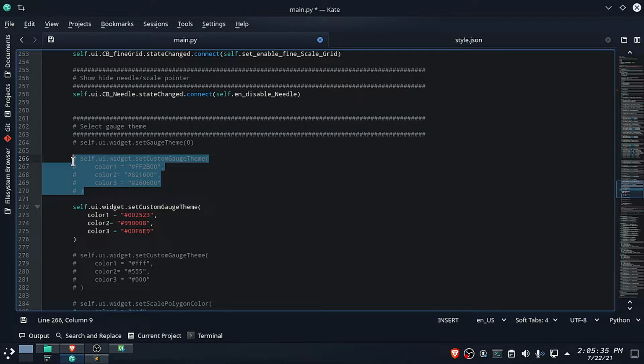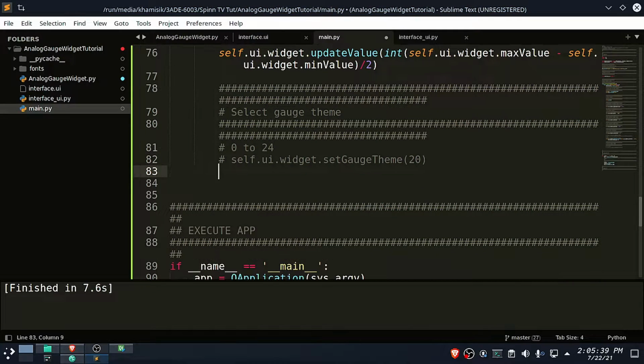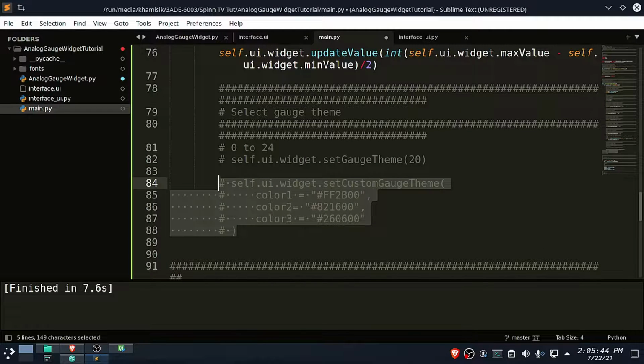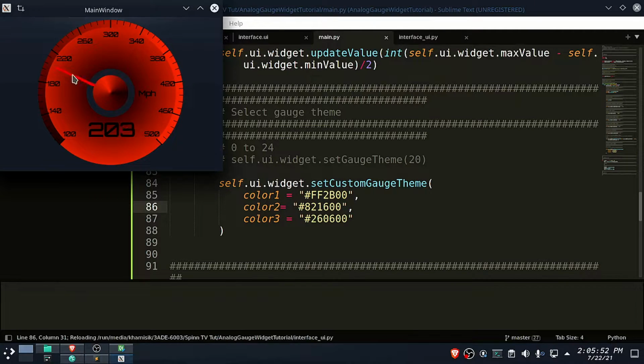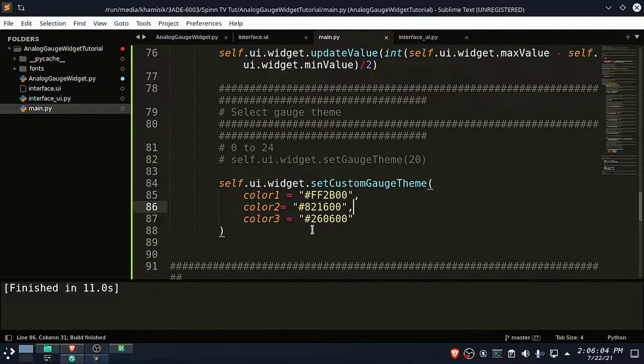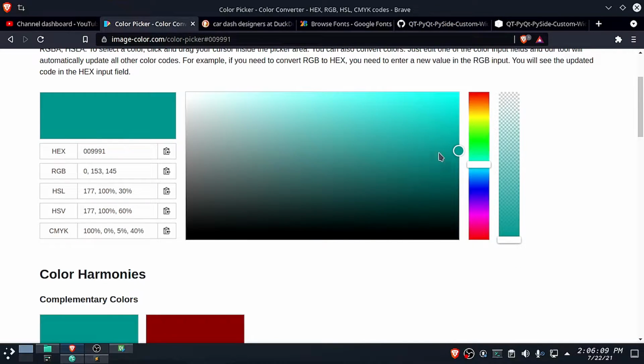You can also set your own custom theme by passing a maximum of 3 colors. I will leave a link to this website which you can use to pick your colors.